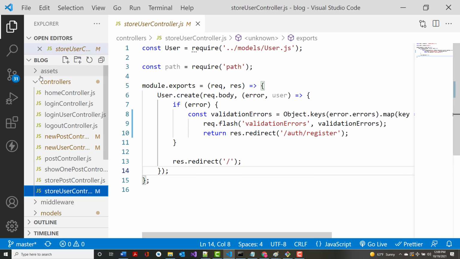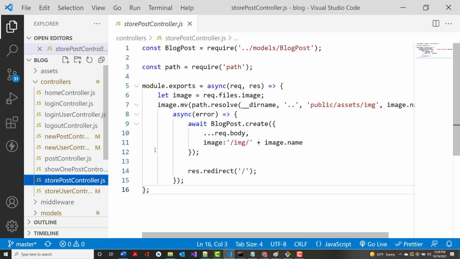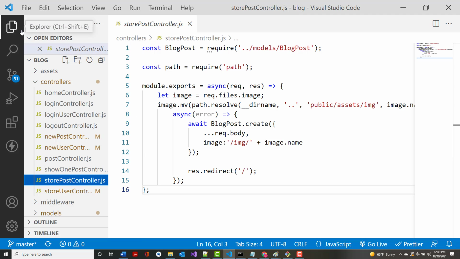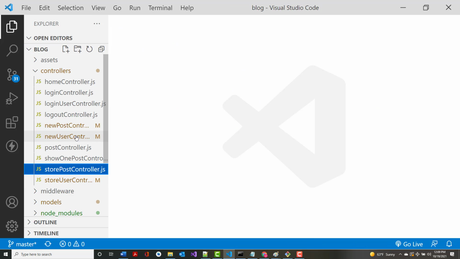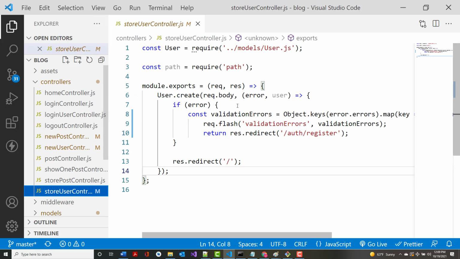Let me open this up. I'm going to open up the store post too. Okay. All right. So we're going to start making changes to the store user controller file. All right. Okay. So that looks good. Again, I don't think we need the path, but it doesn't really matter that much one way or the other.